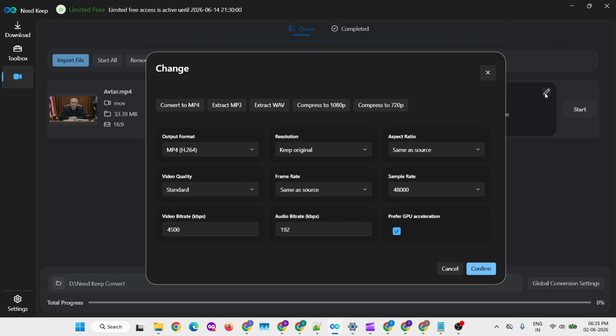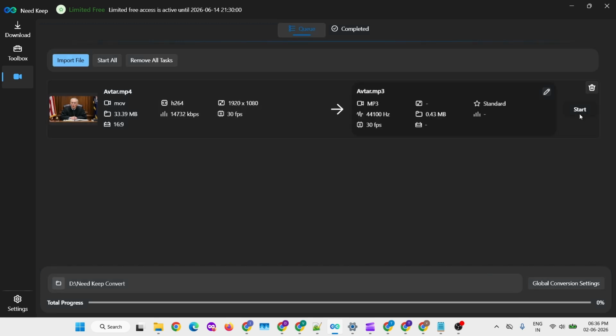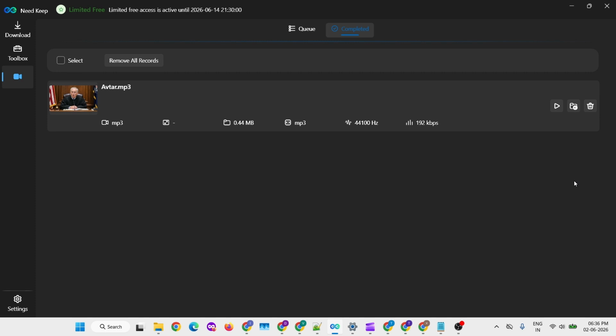Here we have several options including MP4 conversion, audio extraction, and video compression. Let's try extracting the audio as an MP3 file. I'll leave the settings at their defaults, click Confirm, and then Start. Conversion complete. Let's play the result.